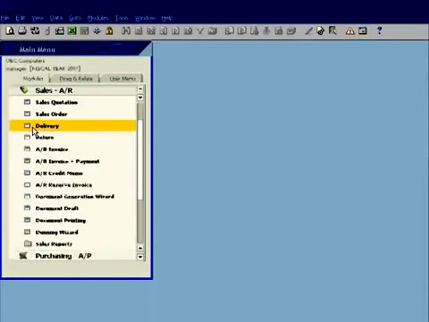By going into the sales area, it's possible to create a sales quotation, then move that through the sales process into a sales order, to a delivery, and then finally through to an accounts receivable invoice. It's also possible to start the process at any point.